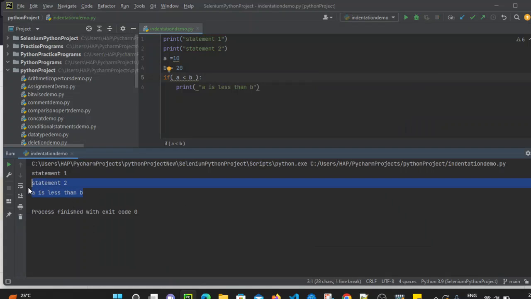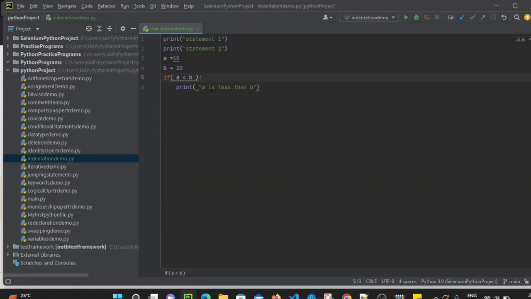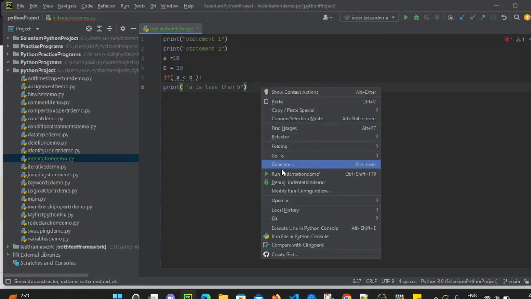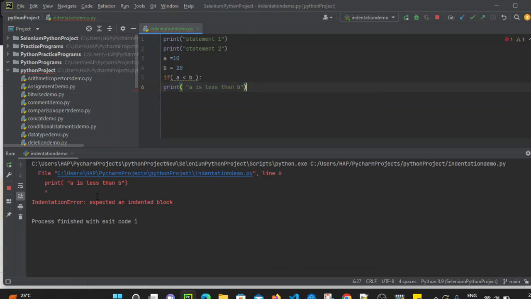So it will print A is less than B. But now let's say I am not following the indentation, and if I miss the indentation, then what will happen? Then it will give the indentation error to me. For example, if I simply write the print statement at the same vertical line, so that is actually out of this if block, and when I execute this file, it will throw indentation error. If you see, it is throwing indentation error.